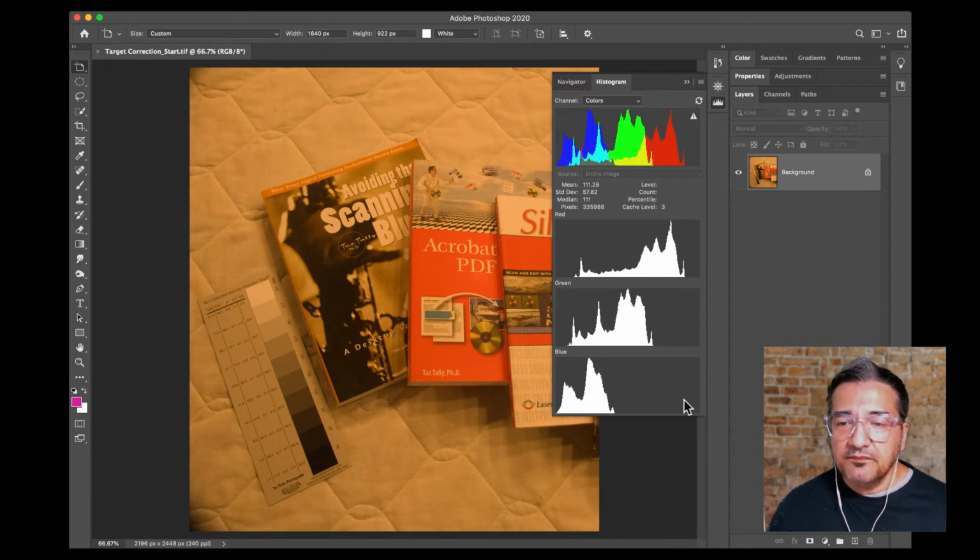A normal image will normally have full red left to right, full green left to right, and full blue left to right. By the way, we can section this histogram into three sections. The left one-third section here is going to be all your shadows. The middle one is called your midtones.